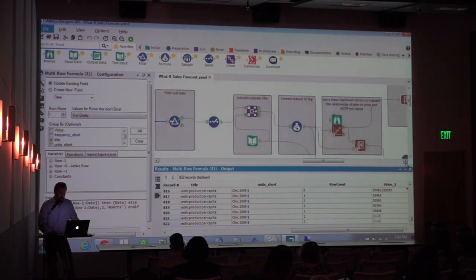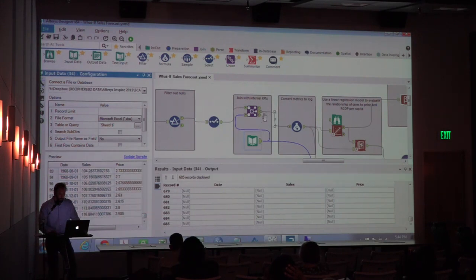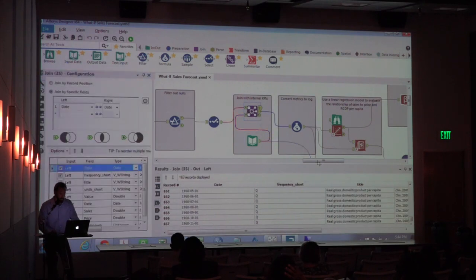Now we can join with our internal KPIs, our sales and our price data. Notice this is just an Excel file with date and then sales and price. So we'll join the two.